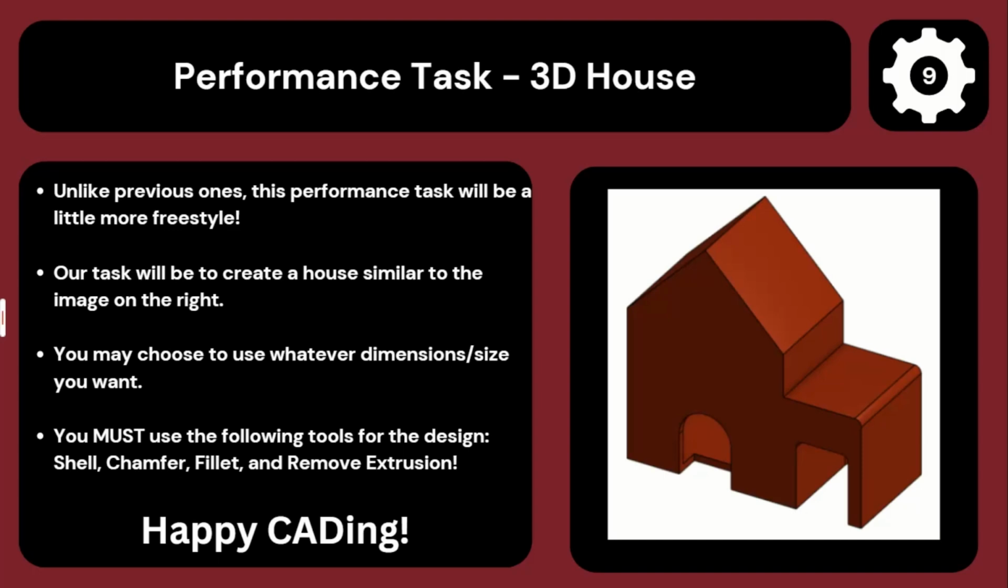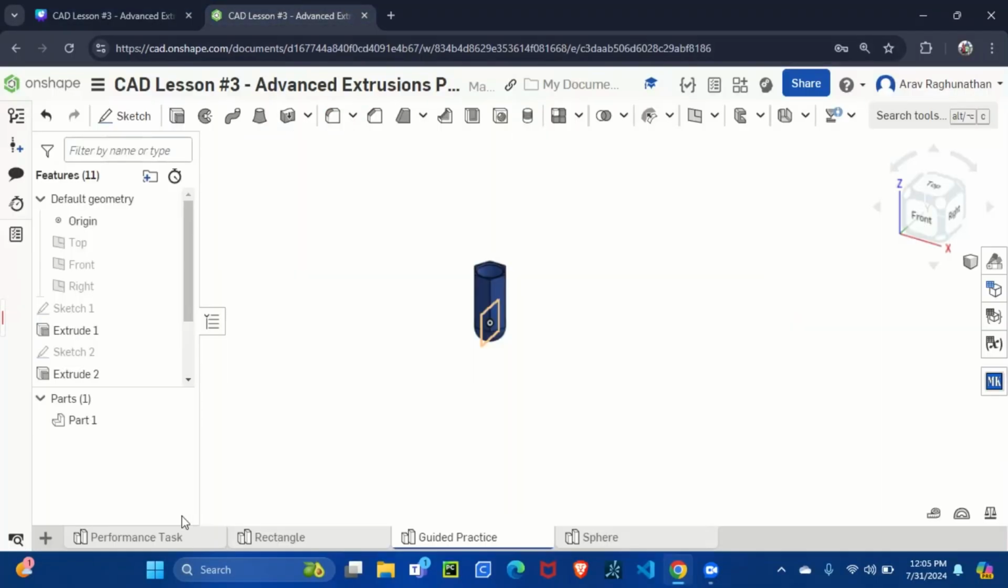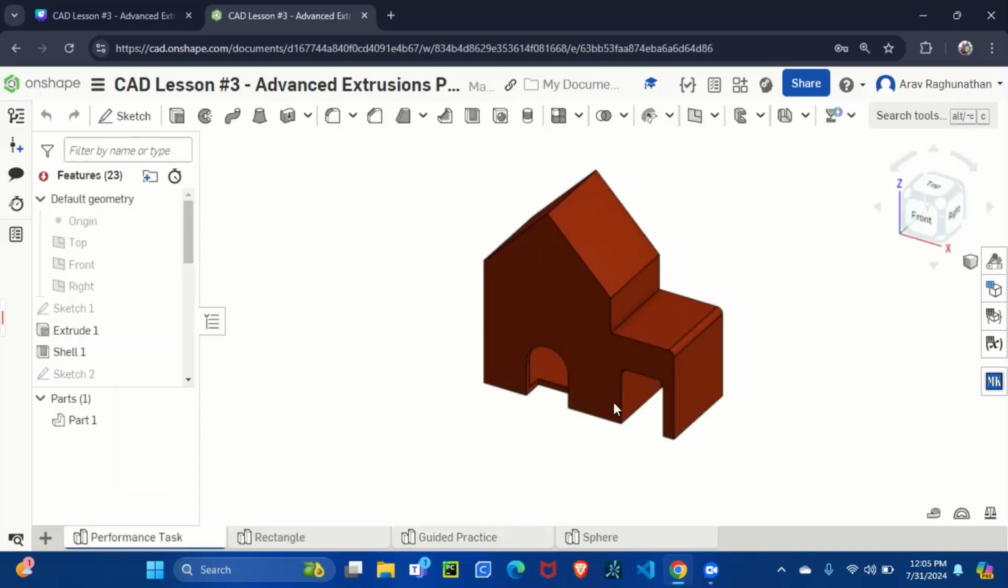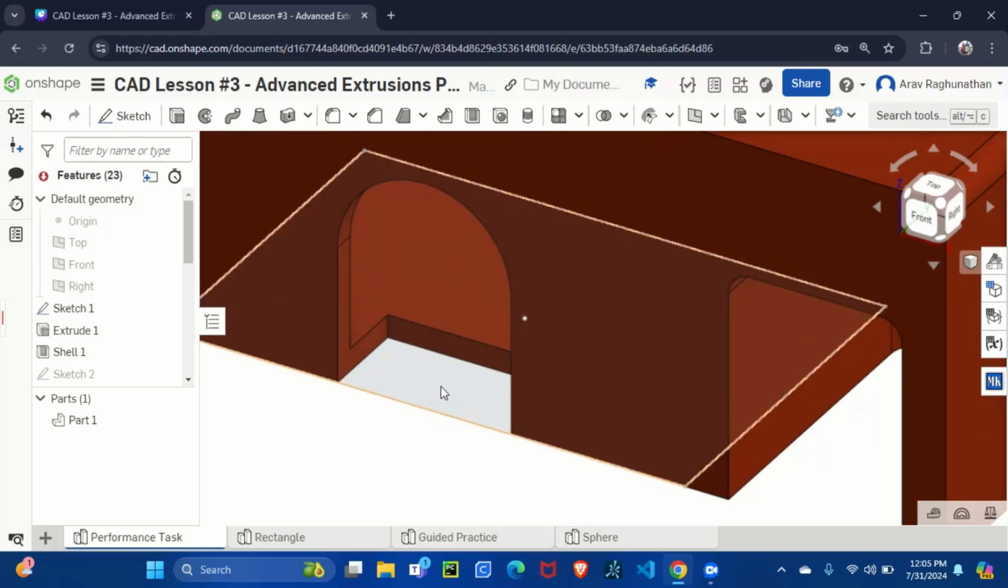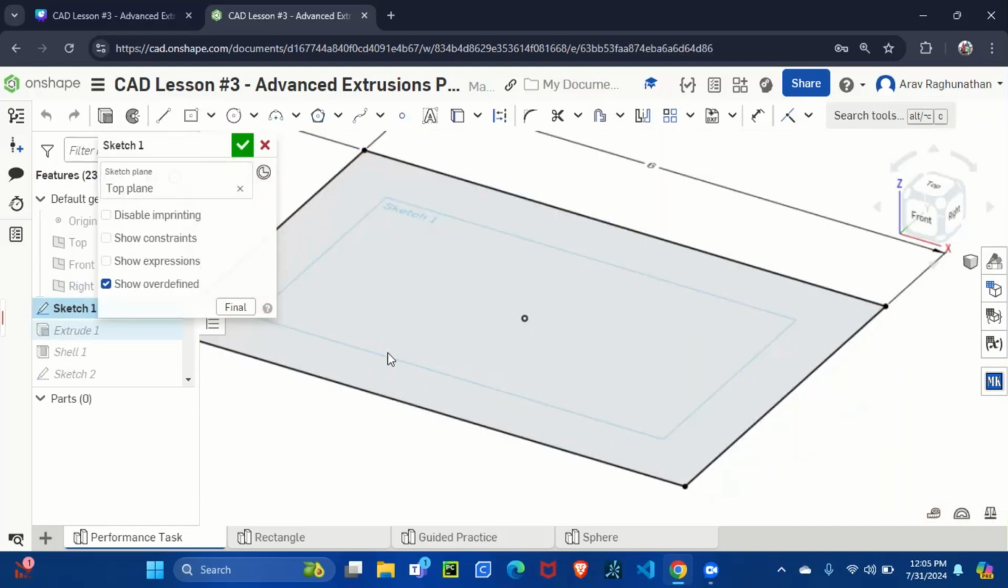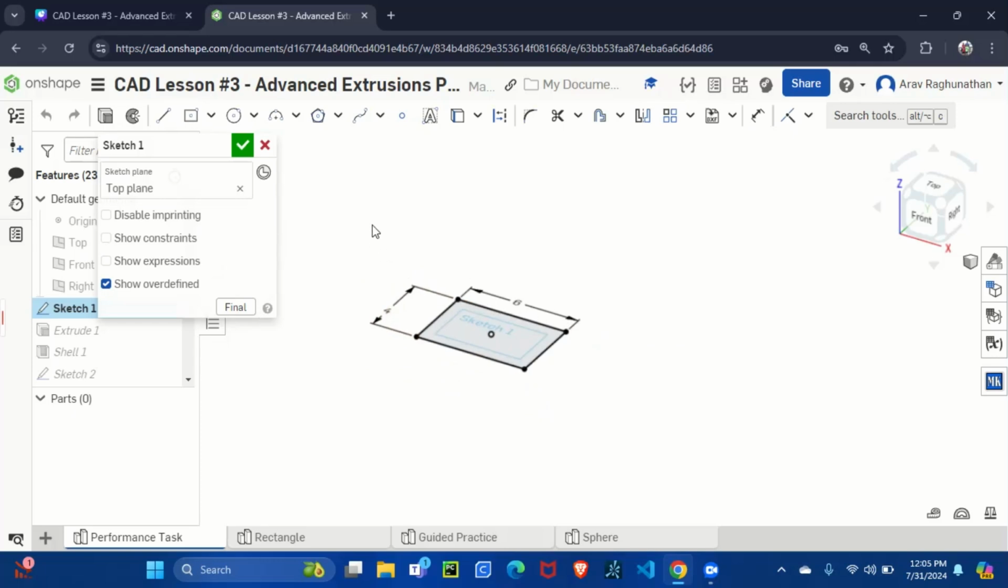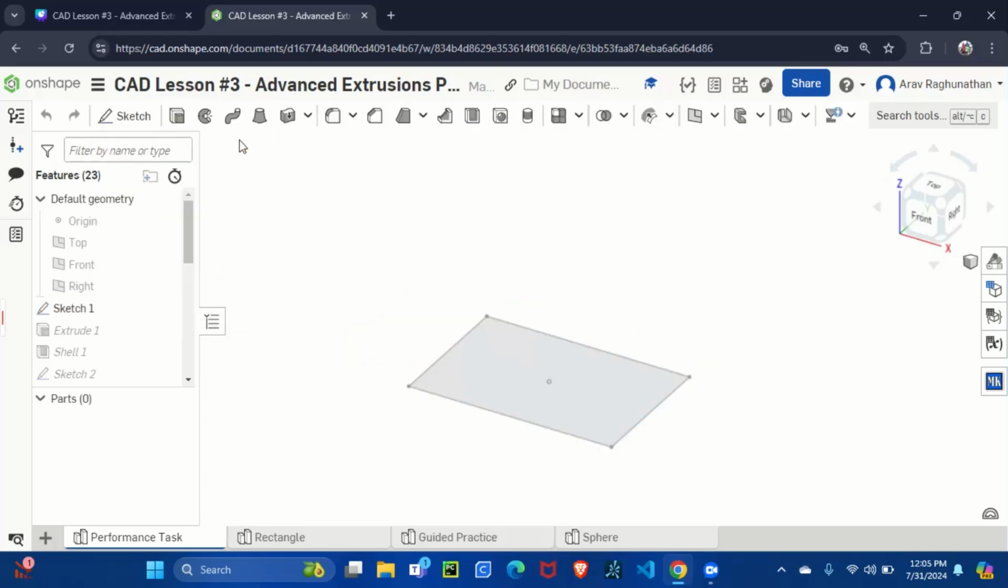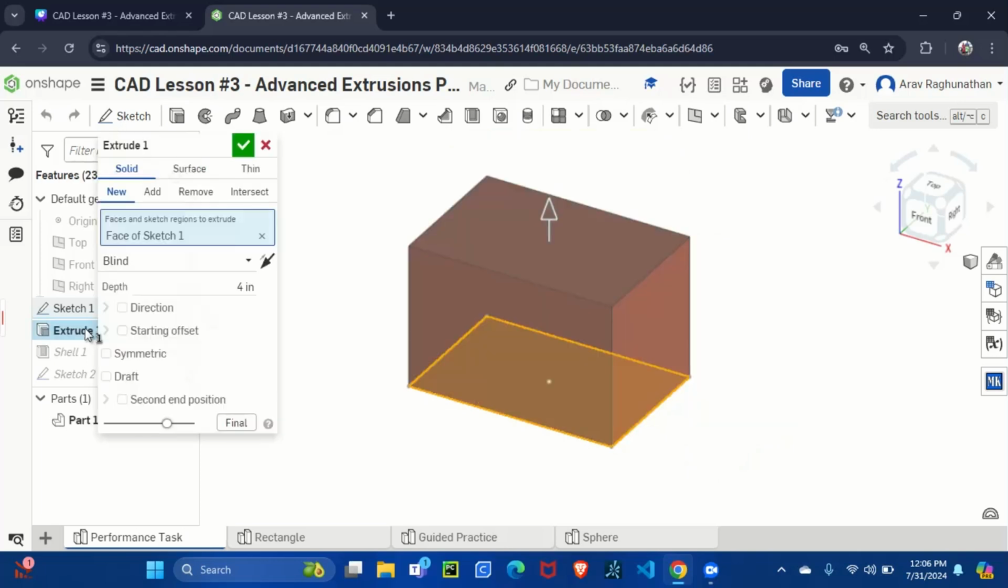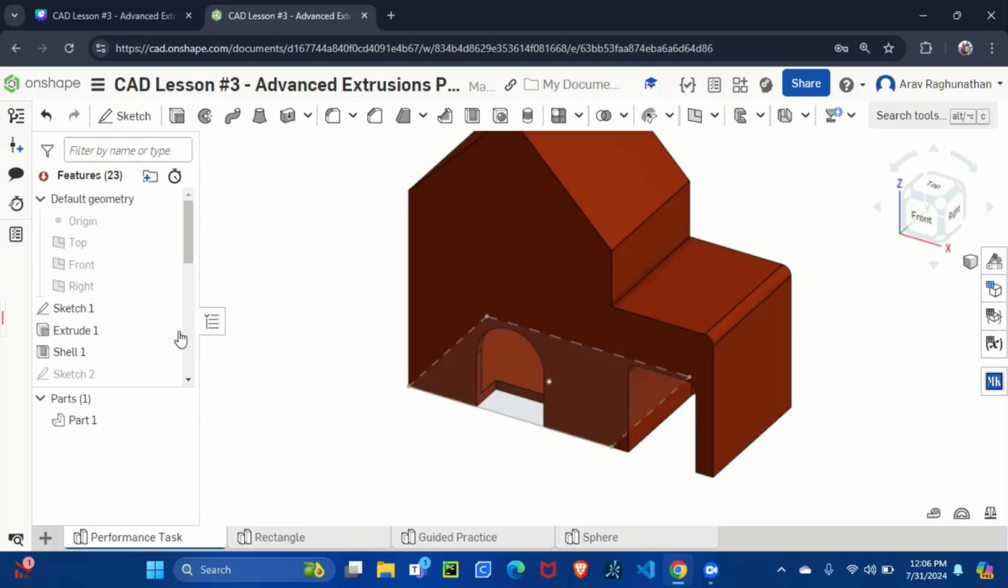All right. This does take a while to do, and I understand if you weren't able to do it. But now let's take a look at the solution. I already created it, so let's look at the different features here. We have our main sketch here at the bottom. It's just a 6x4 rectangle at the bottom. Then we did an extrude to bring it all the way up. Very simple, very effective as well. I think it's 4 inches. Awesome. So now we created the base of our house here.